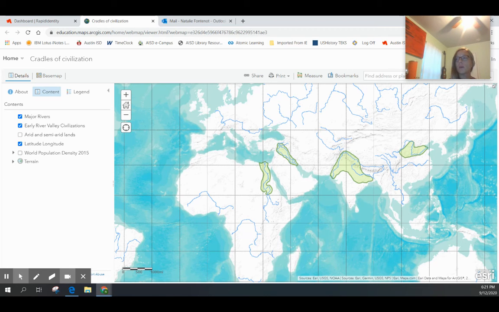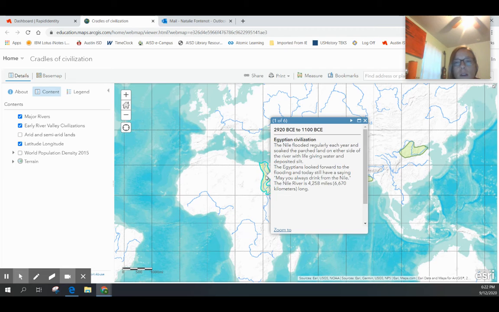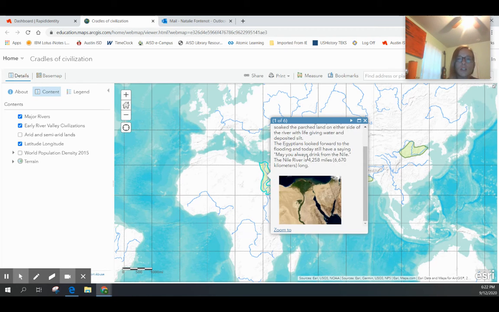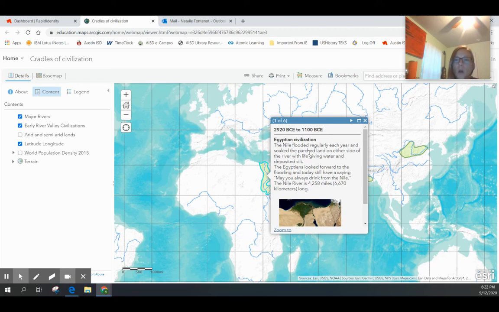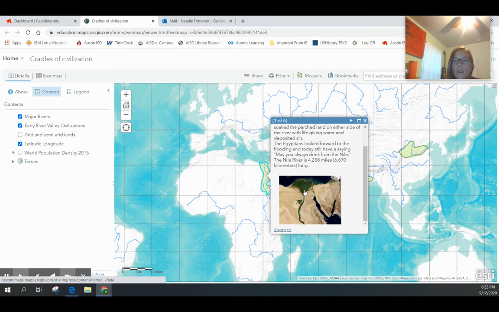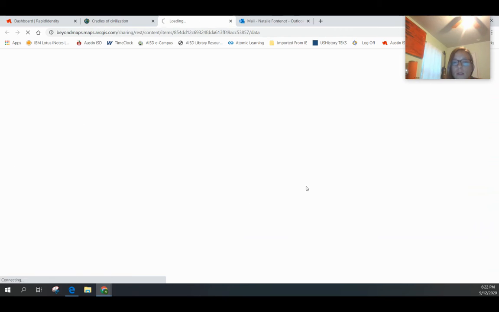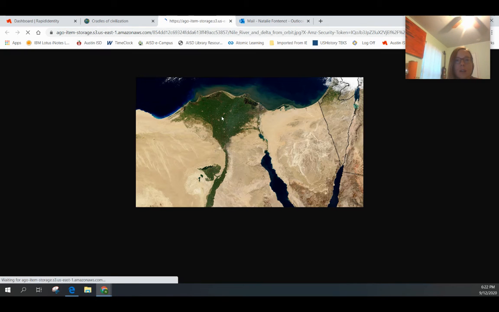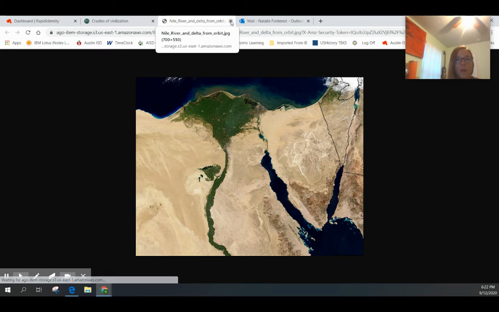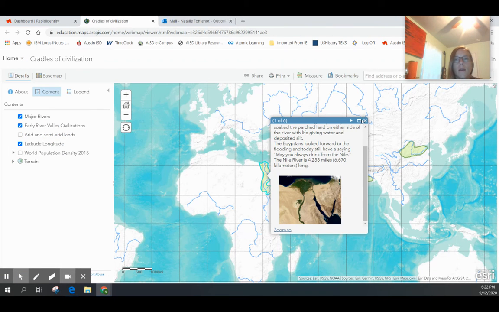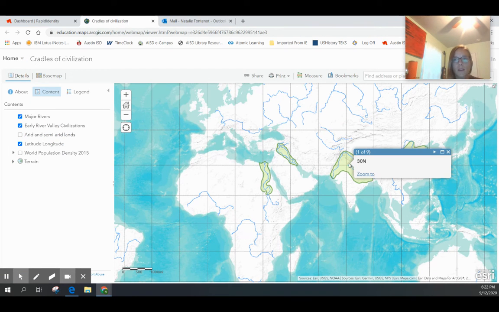What could be some possible effects of seasonal flooding for these river valley civilizations? So you're going to go ahead and click here, and it has the Egyptian civilization here. It's going to talk about the flooding there, and you can zoom in and see the images there if you choose to. So I'm going to exit out of there, and then I'm going to click this Indus River Valley one here.